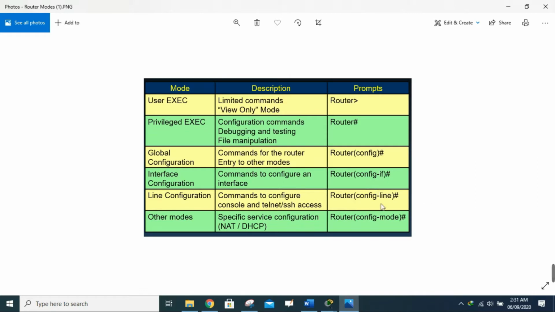So router config-line is line configuration mode, and router config mode is basically all the other modes. All right, so there are various types of modes in case of router configuration. So this is very important to know in which mode you are actually working, because there are various types of commands in case of router configuration, and all of those commands do not work in all of those modes.